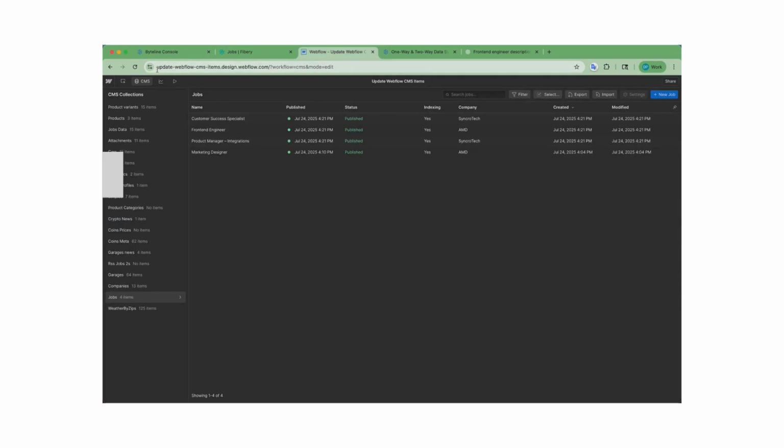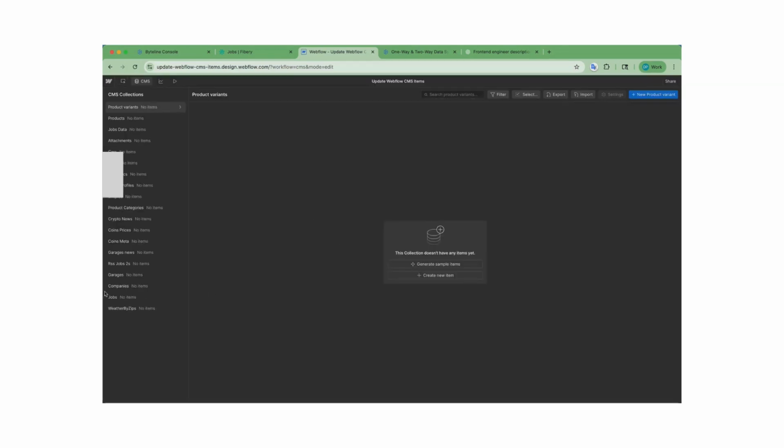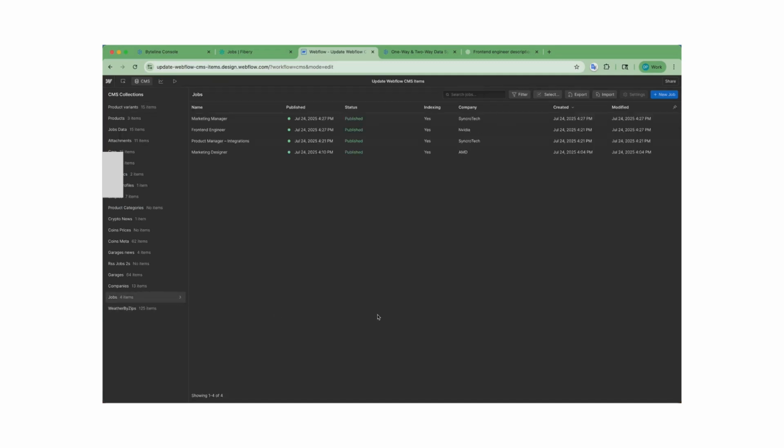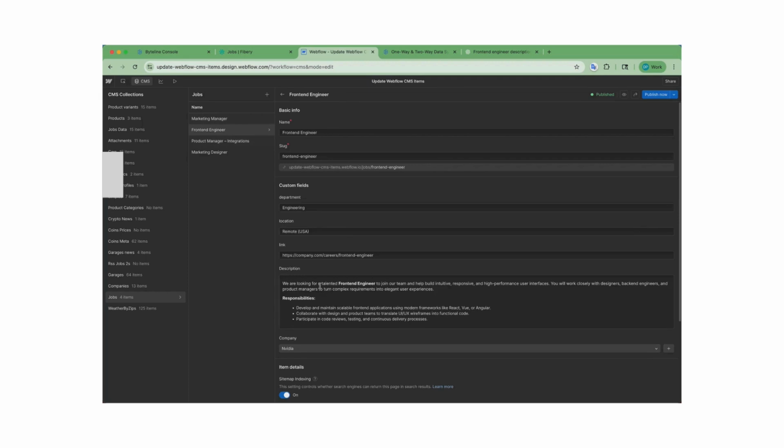Okay, so now let's go on the Webflow side. Let's refresh this. Okay, so we still have 4 jobs because we deleted one and added another. So this is the one that we added, marketing manager. And on the front end engineer, this is what we modified in the rich text field. So as you can see here, right? So this was our syncing, syncing any ongoing changes from Fibery to Webflow CMS.